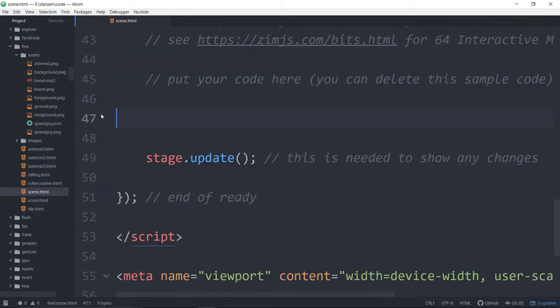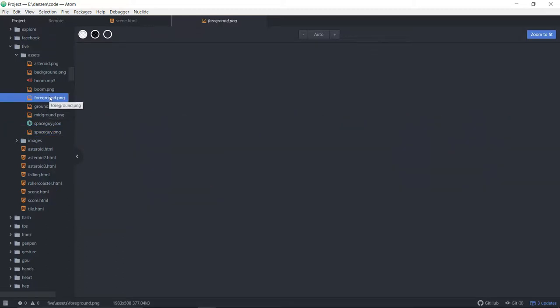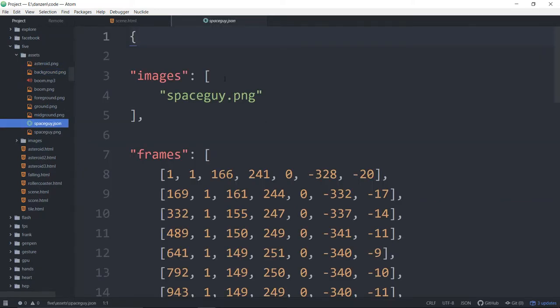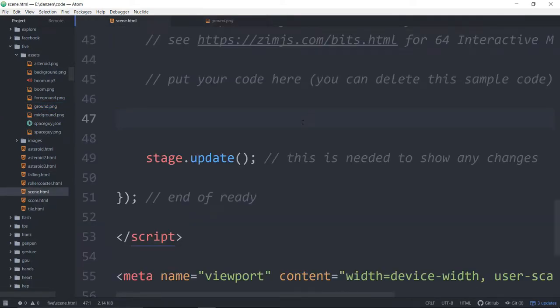Now, what we're going to build is this guy right here, spaceguy.png. We're going to make him walk across a scene that has a foreground that looks like that, and a background that looks like this, and there's a midground. Now, he's a sprite sheet, and we get his data from this JSON data. There's also a ground. So we've got these different parts that we're going to have to bring in.